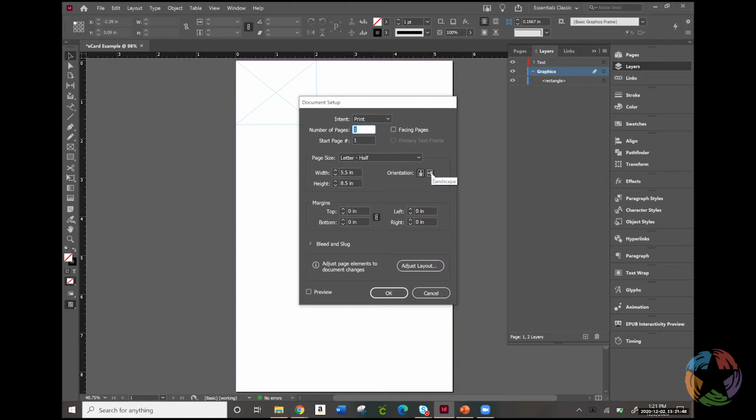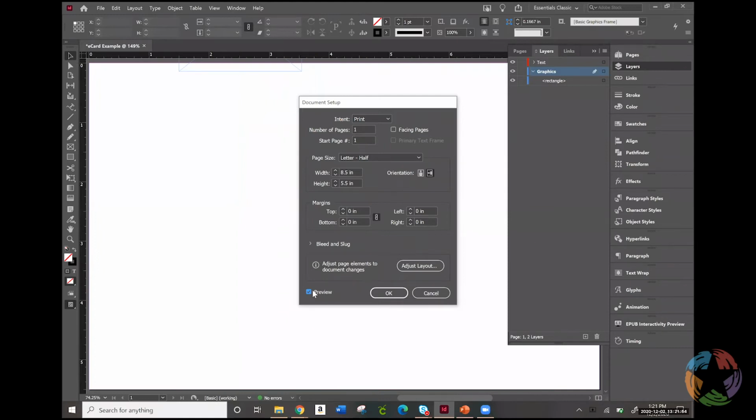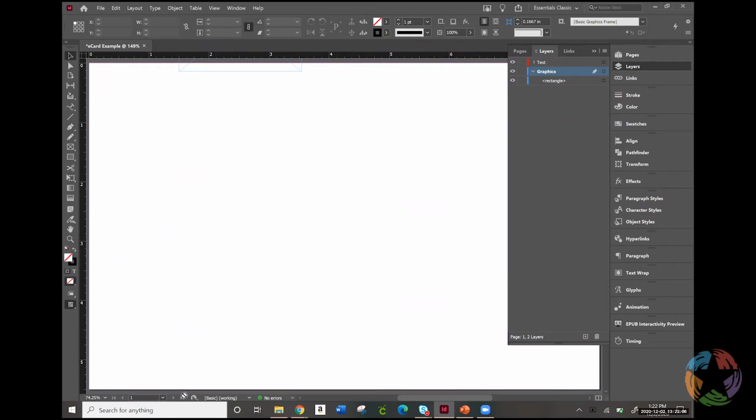So in this case, I think I want to work in landscape, and I can preview that, make sure it looks right. Yeah, I think I like that a little bit more. It gives me a different vantage point for what I'm creating. So I'm going to click OK. And now I'm going to adjust what I've already created on this page.